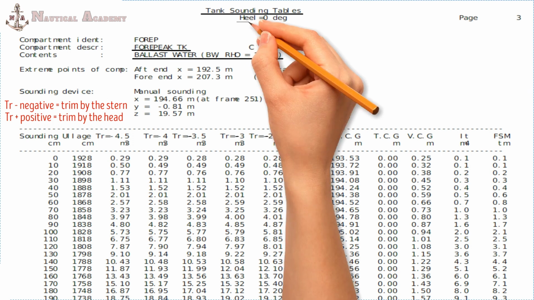At the top, you can see that the heel is 0 degrees, which means that the given data below is when the ship is in upright condition. If the ship is listing, then we need to apply the heel correction. Let us have some exercise.